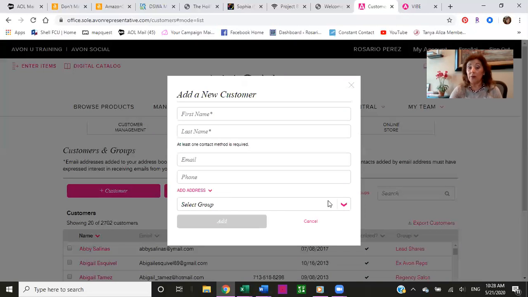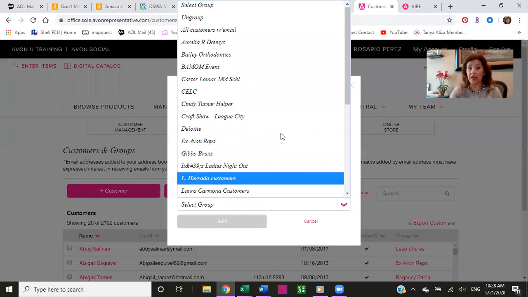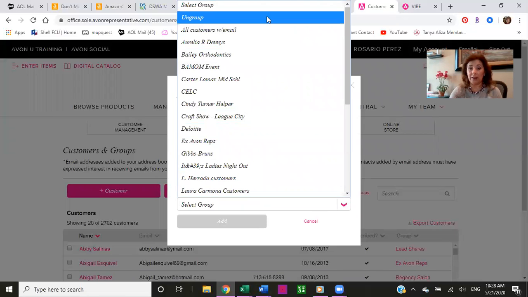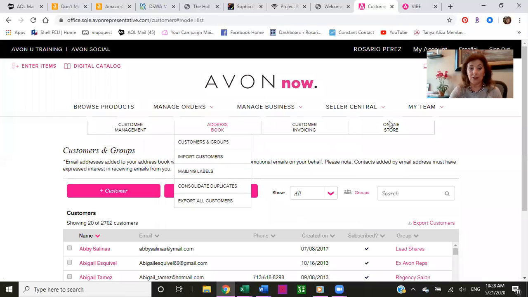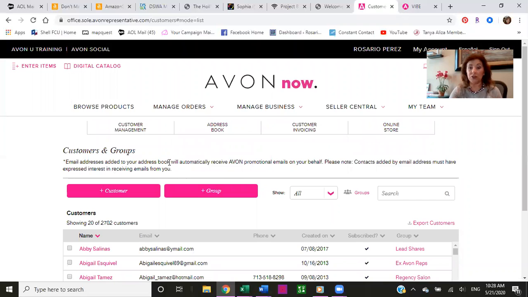Oh, you can also put them in a group. So if you have groups, you can do that. So that's the two ways to add customers.